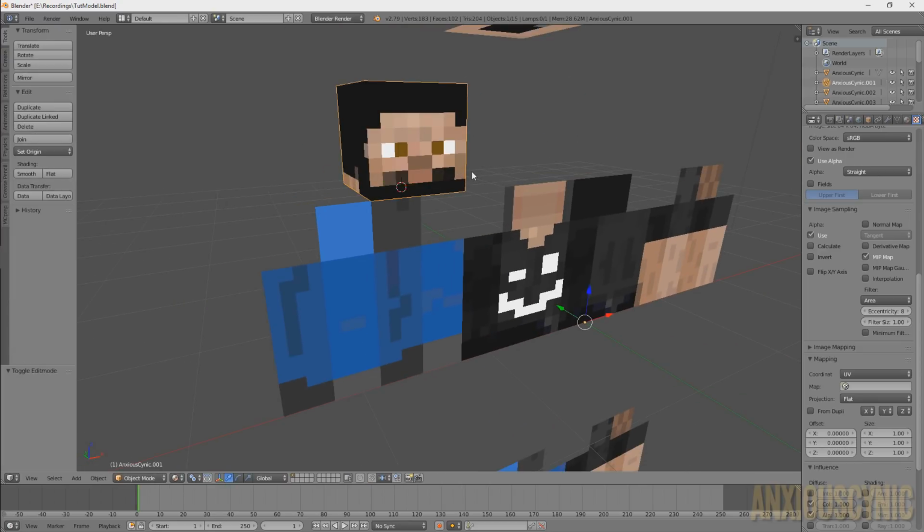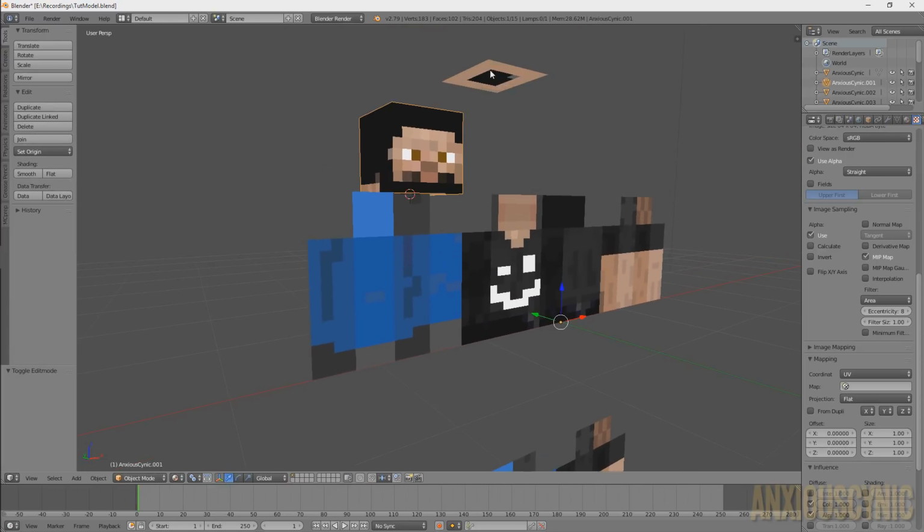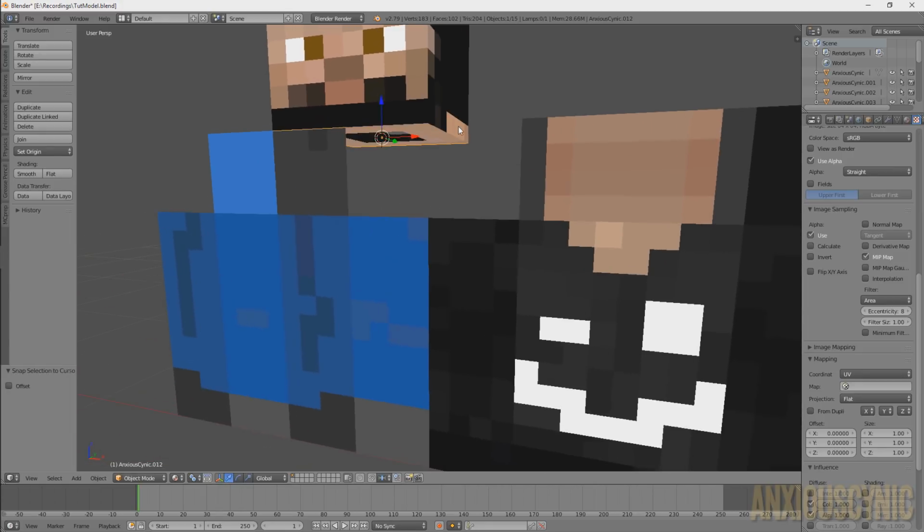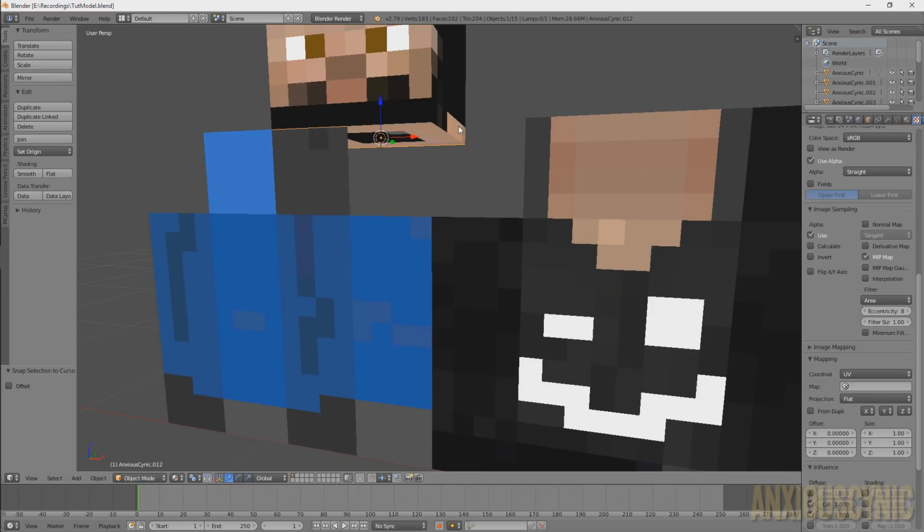Now we're going to tab back into object mode, and I'm going to select the bottom of the head, and I'm going to hit Shift S, and I'm going to say selection to cursor this time, and it's going to pop it right on over there, and that attaches it to the bottom, and you should be good to go there. So we're going to save that.